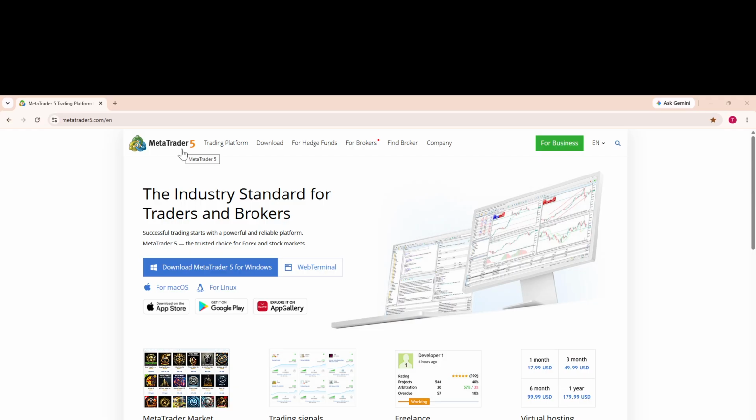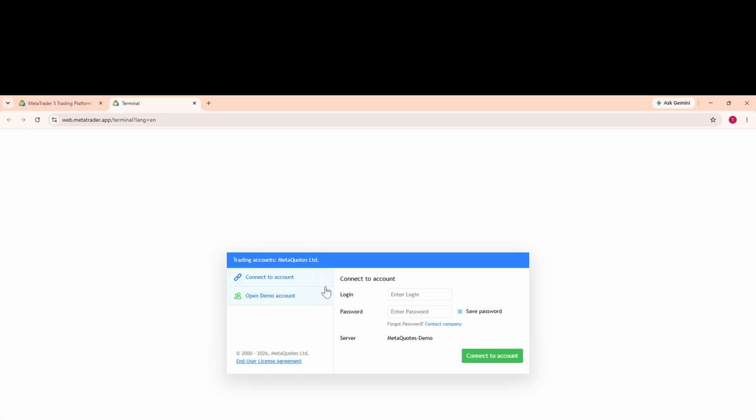Once you're on the MetaTrader 5 website, choose the web terminal option. If you prefer, you can also download the desktop version instead, but for this tutorial, we'll use the web terminal. After the web terminal opens, you'll arrive at the main login screen.